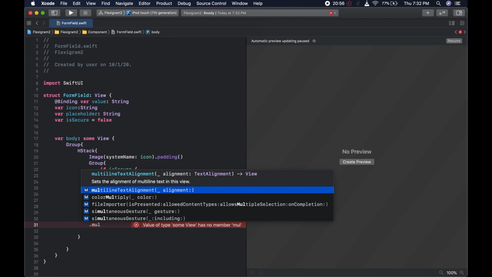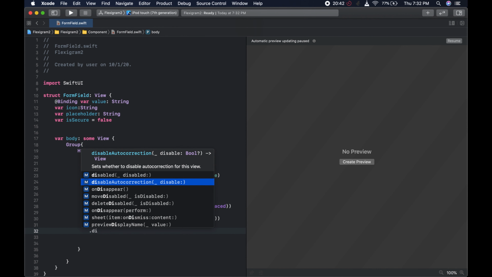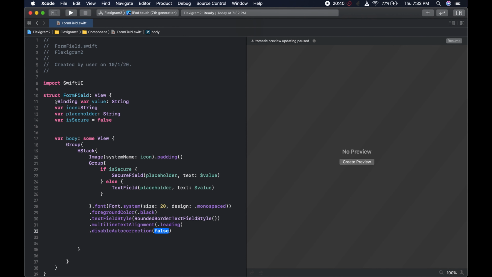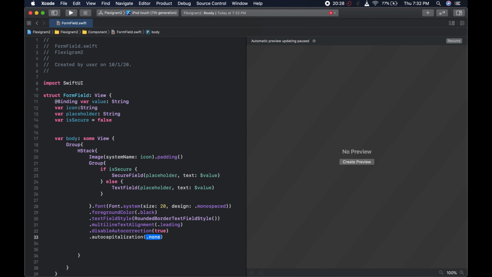So you could have a look at that. Multi-line text alignment, and this is going to be leading. We want leading, and we are going to have disable autocorrection, and this one is going to be set to true. Don't want it marking around. And auto capitalization, we don't want the first letter to be capitalized, so we could say auto capitalization, and we could say none, like so.